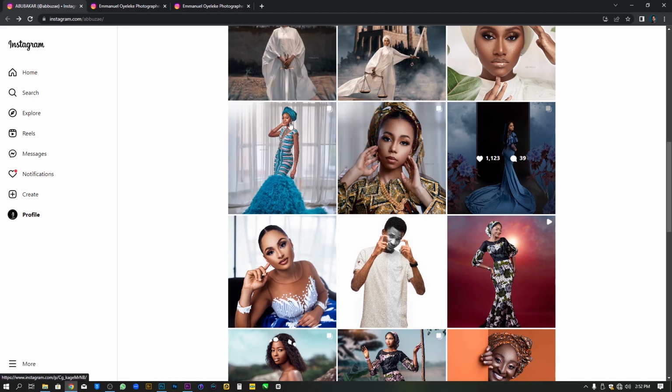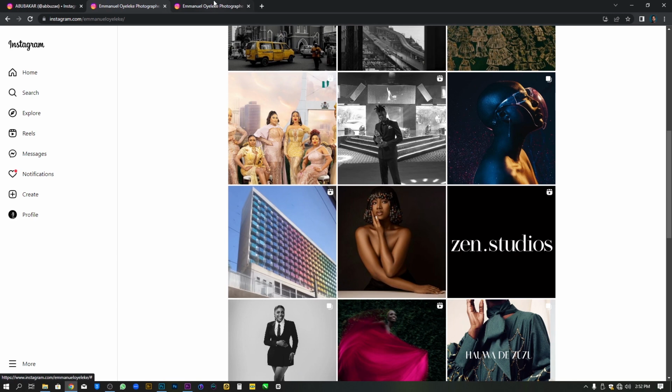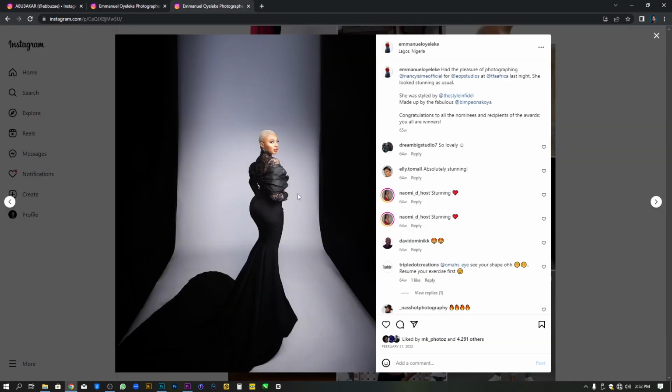I got the inspiration for creating this image from one of the best photographers in Nigeria, Emmanuel Oheleke. From this image that I saw on his page, this image totally motivates me to go for that look.